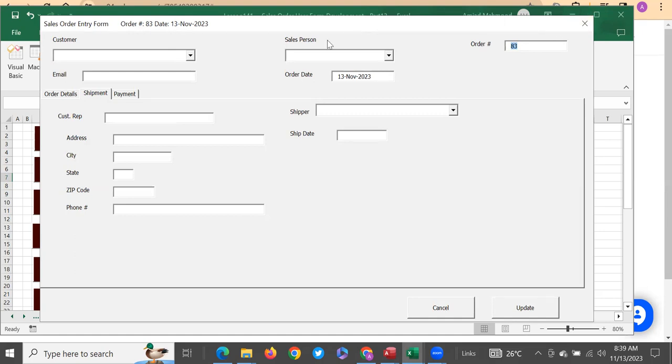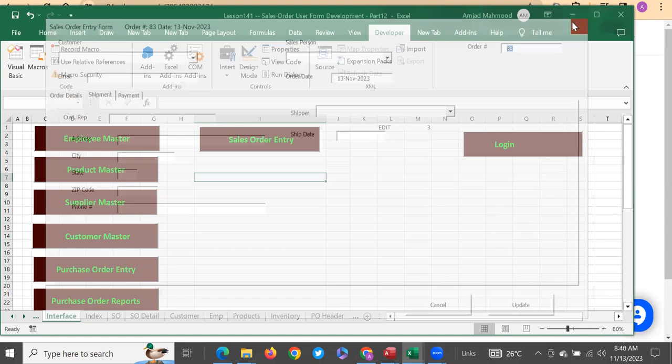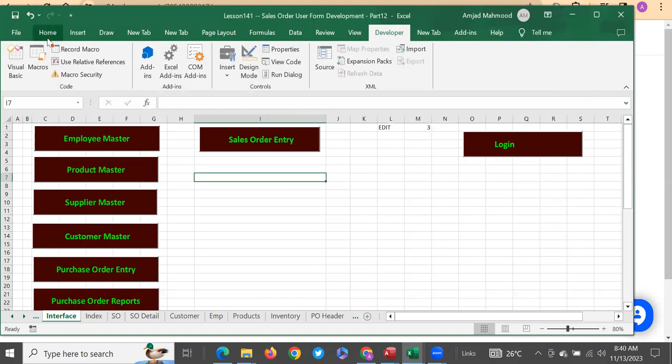That's fine. Okay, so now our objective is, similarly to how it brings the customer representative name, that with the change of the order it can bring the customer name, the salesperson and the order date. So let's go and do this. For this, we have to go out of this form.